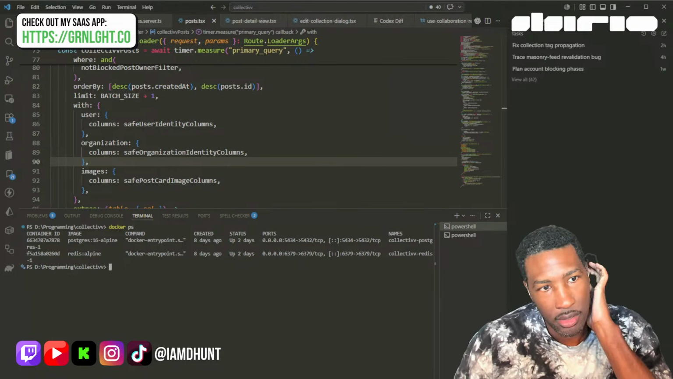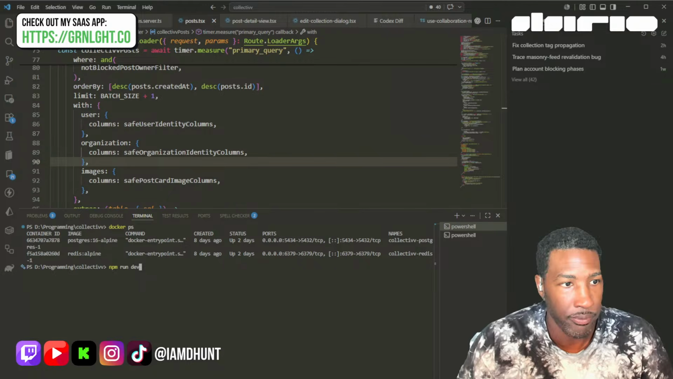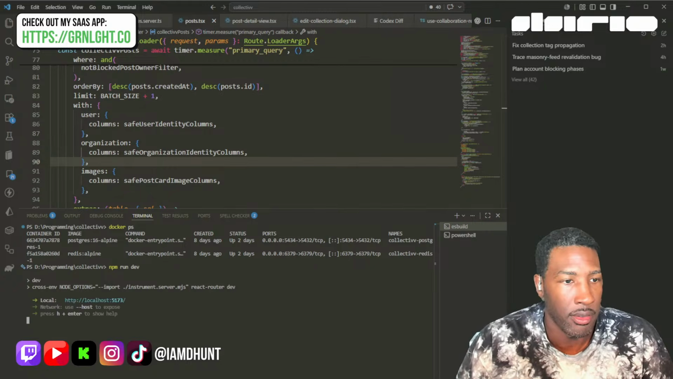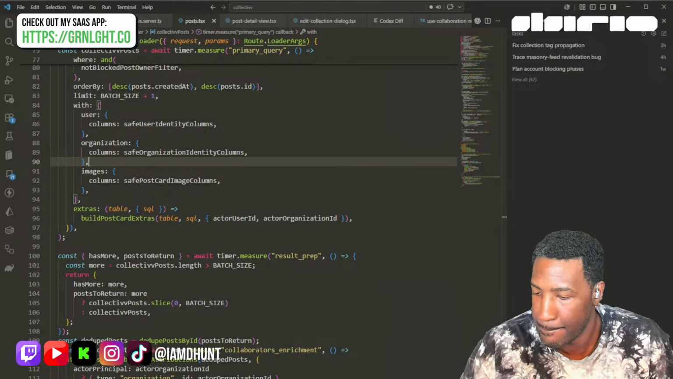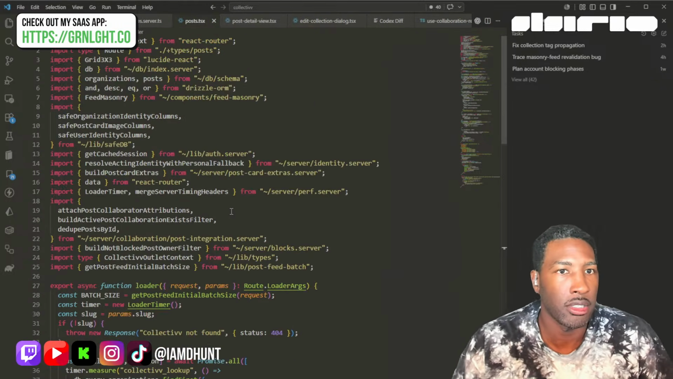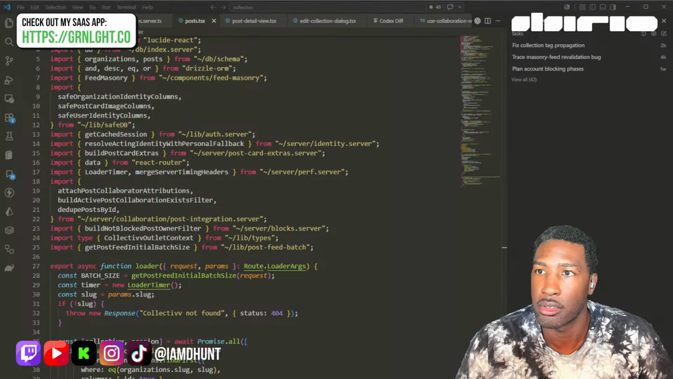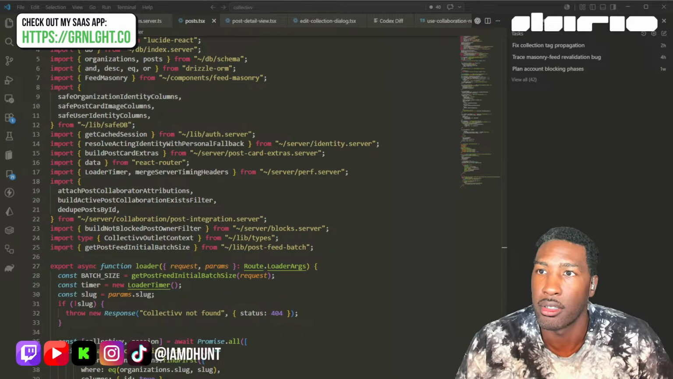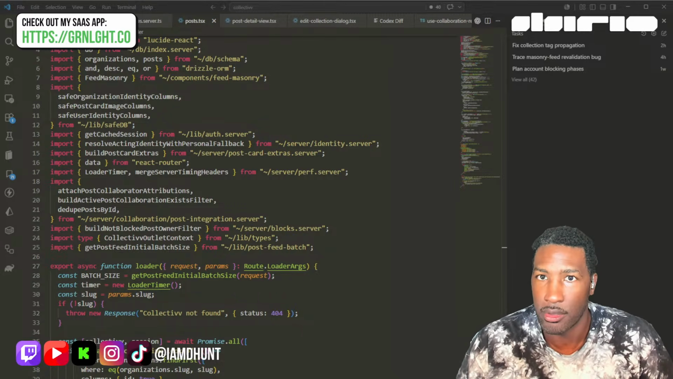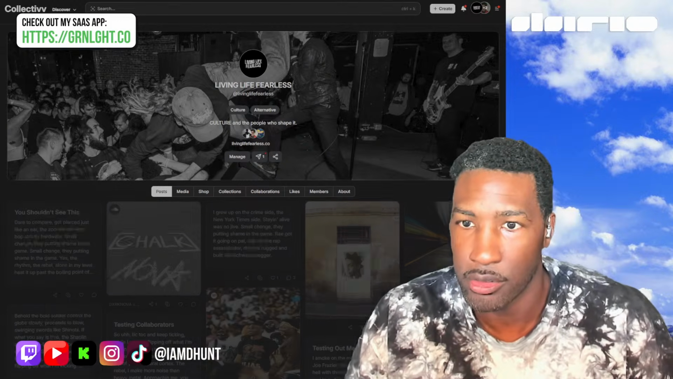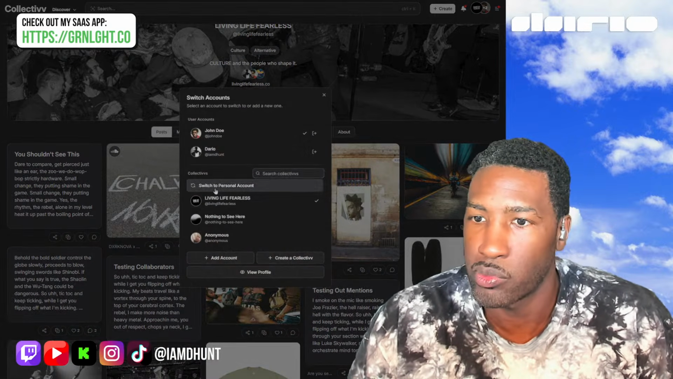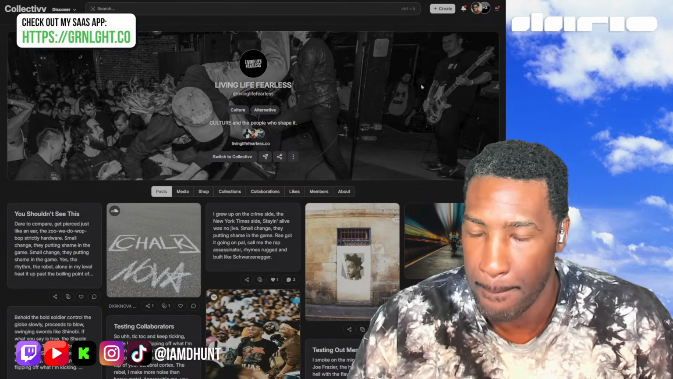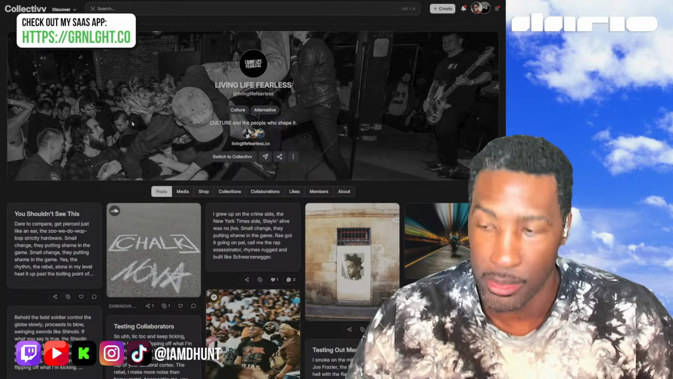Make sure my Docker's running. All right, so let's check out. Internet's acting a little slow, so hopefully I don't lose connection. But all right, let's check this out. All right, so that's what I just implemented.